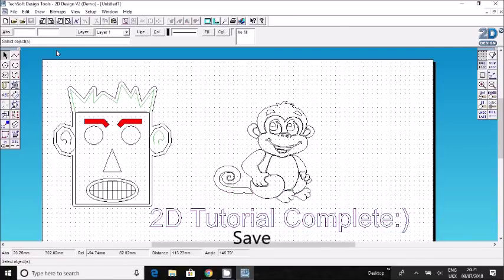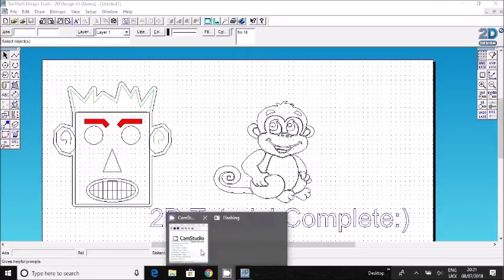Okay, so save your work, save regularly, play around, see what these other tools do, and you can use these skills to work independently. Okay, best of luck.